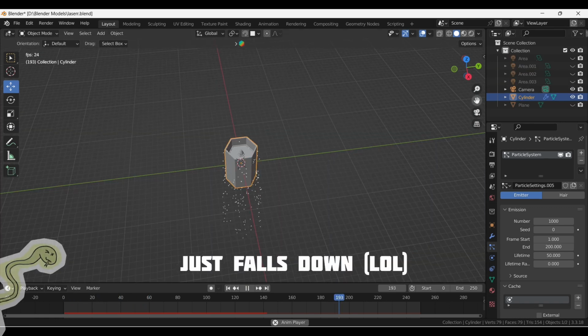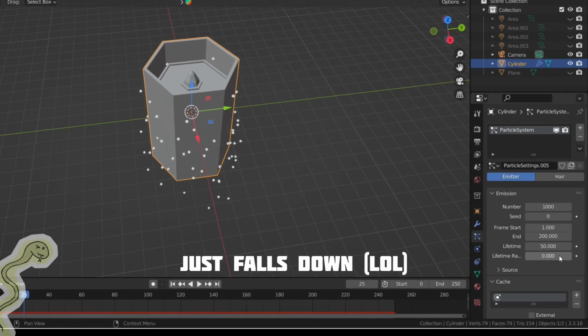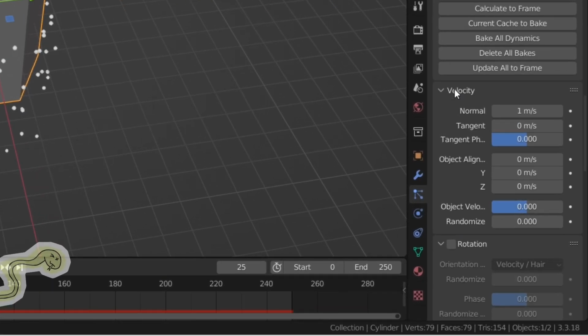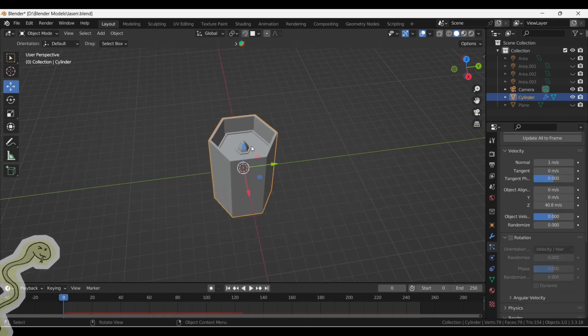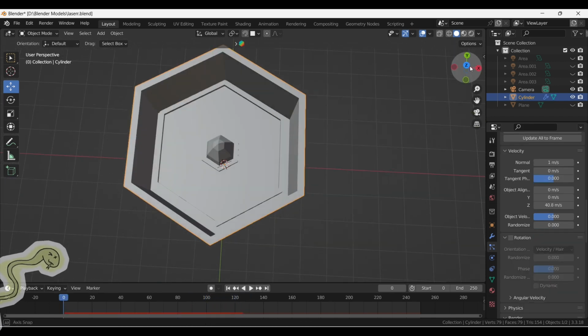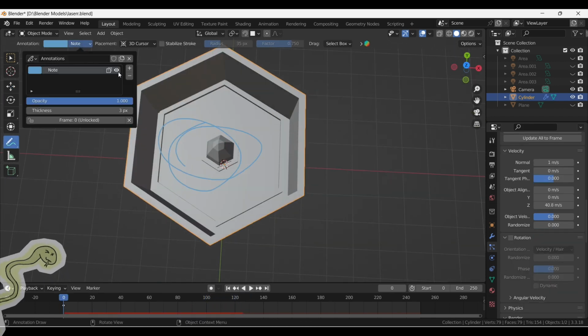But there's a problem. The particles are falling straight down. To resolve this problem, in the velocity panel, just raise the z value and bam. And here's another problem. We just want particles coming out of this area.